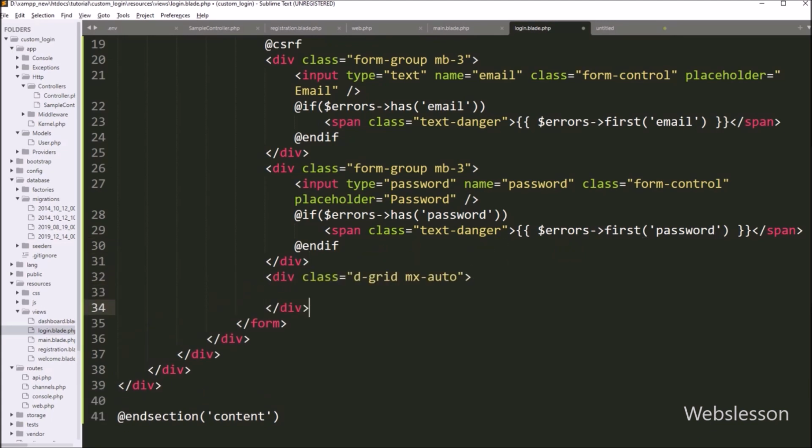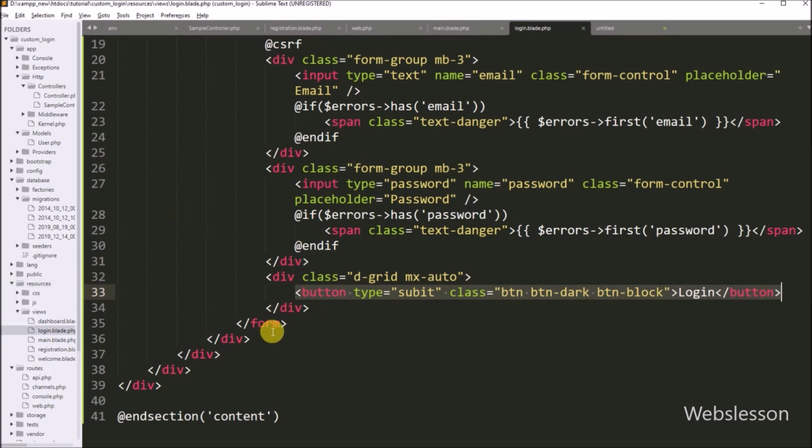Now to submit the login form data, here we have to write a button tag with type equal to submit, and after this, we have to write class equal to btn btn-dark, and between this button tag, we have to write Login. So by clicking on this button, the login form data will be submitted to the server to validate the user login details. So here our form is ready.